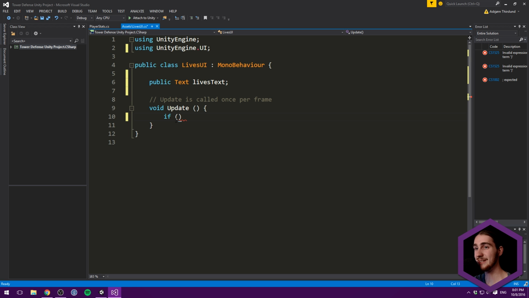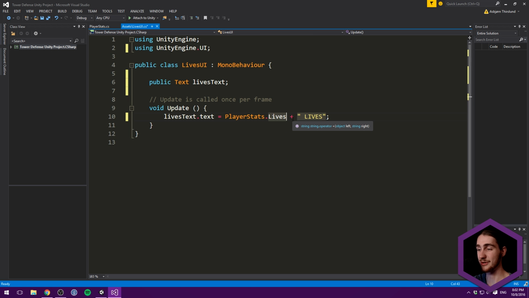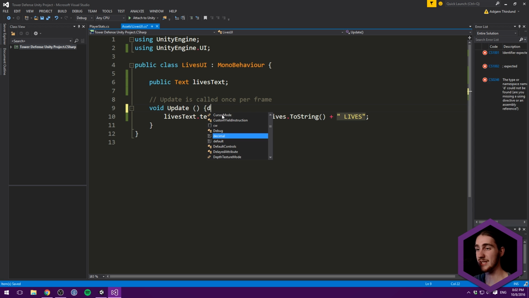But for now, we can simply go and check for this each time we do the update. We're simply going to set lives text.text equal to player stats dot lives. There you go. This is now an integer, so we need to convert it into a string. But we actually don't need to do this whenever we add a string onto it, and we want to add space lives onto the number here. That actually makes Unity convert this into a string automatically. But if you want to be explicit, you can just as well do .toString in there just to be very clear about what you're doing. But that's completely up to you.